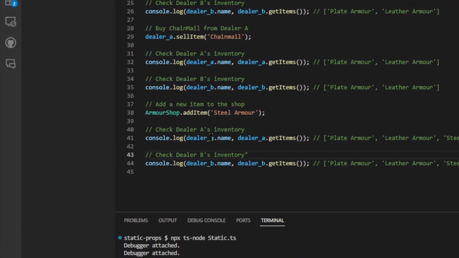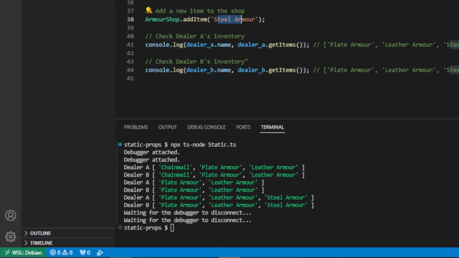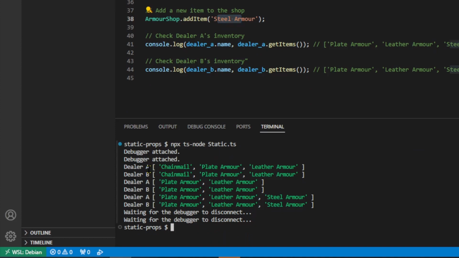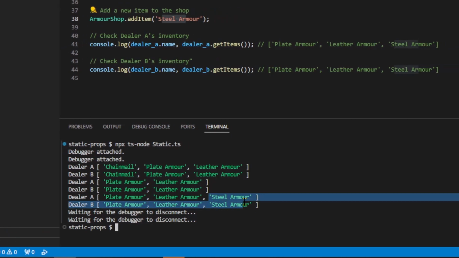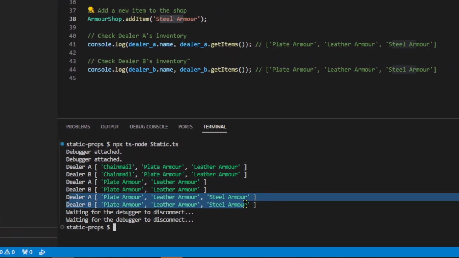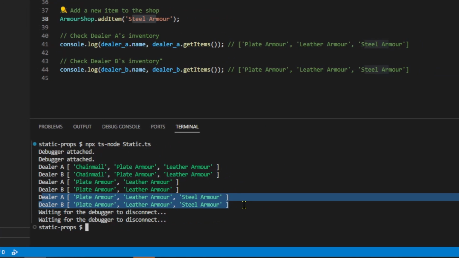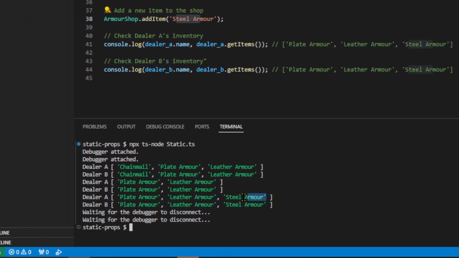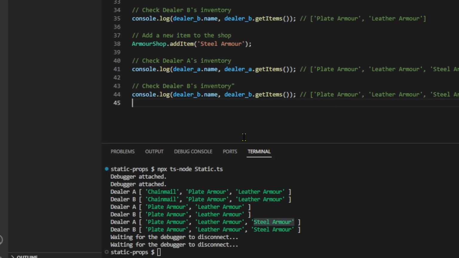That's cool. I added steel armor, and then dealer A started with chainmail, plate armor, leather armor. Dealer B too. I sold chainmail. Then dealer A and dealer B both have the same 2 items, and then I added steel armor, and both dealers have the same armors again, so both have steel armor.